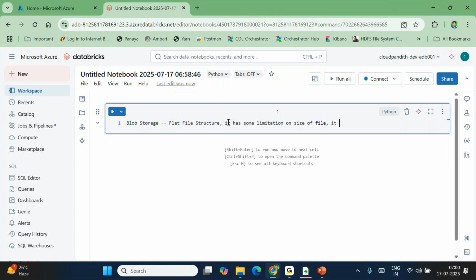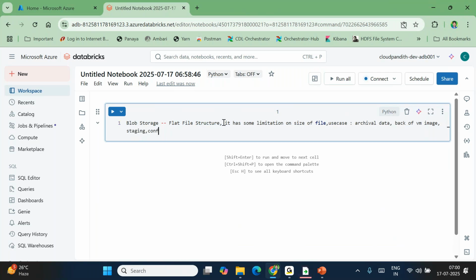Next, its main use cases are to store archival data, backups, or a backup of any VM disk. If you want to take a VM image backup, or store staging layers or configuration files, in such cases blob storage is used.